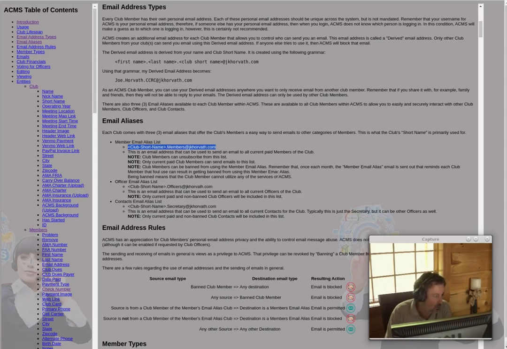So, for example, my club short name is CCRC. If somebody outside of CCRC tries to send an email to ccrc.members at jkhorvath.com, that will get rejected, dropped, and you should get a failure message back on your email client that somehow indicates that you're not a member of that club, so you can't send an email to all those members.